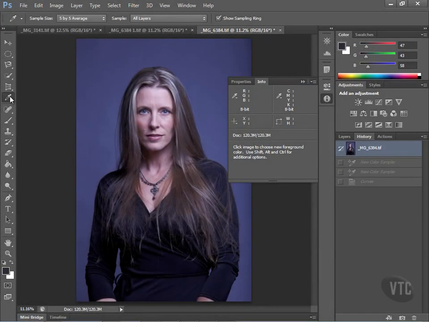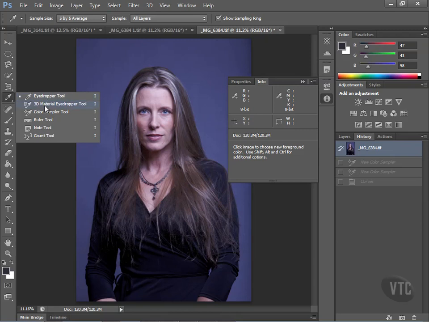Now let's take a look at what's known as the color sampler tool. Now keep in mind the eyedropper tool does sample color. However, it's not quite as extensive as the color sampler tool. So let's click on that.